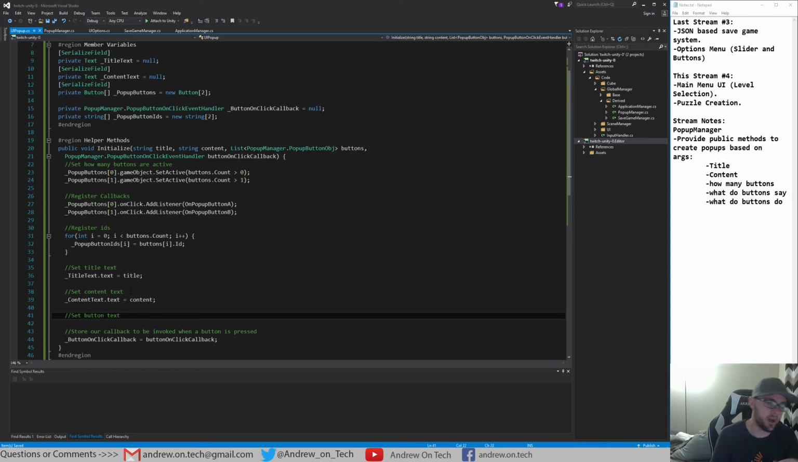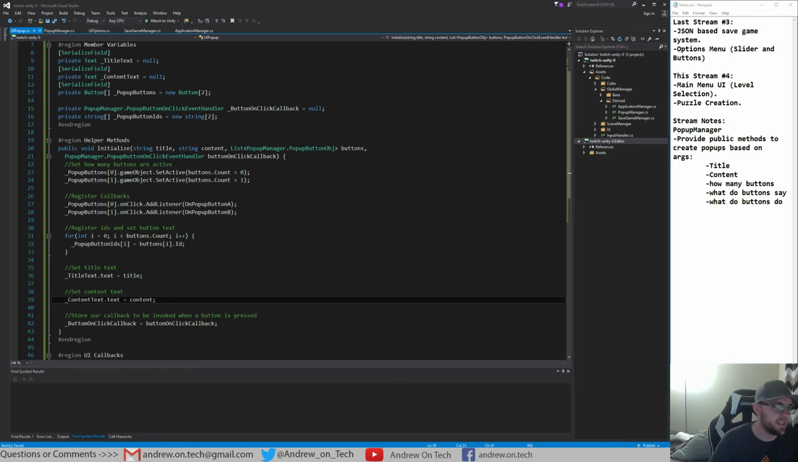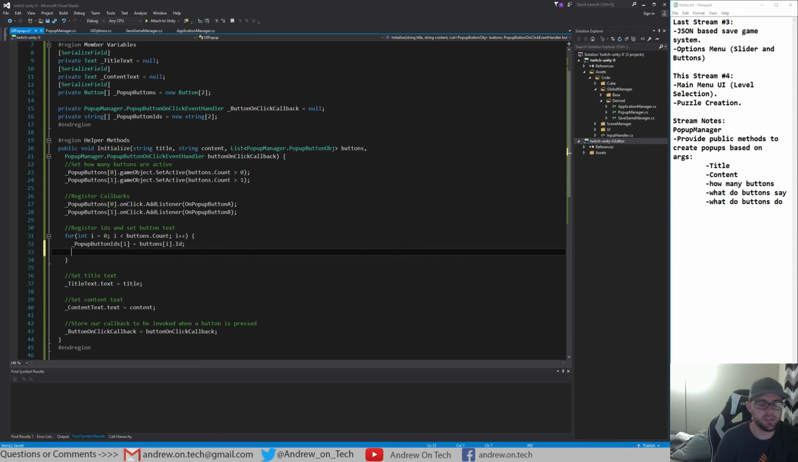Then our button text. This one's a little more complicated because we have two buttons, obviously. So you know what we might do? We might be able to combo here: register IDs and set button text. We don't really need to set the text on buttons that we're not even using. You know what I mean? So let's go ahead and do this here.